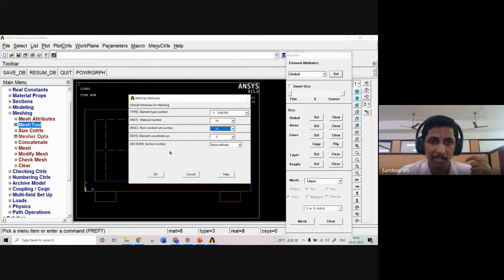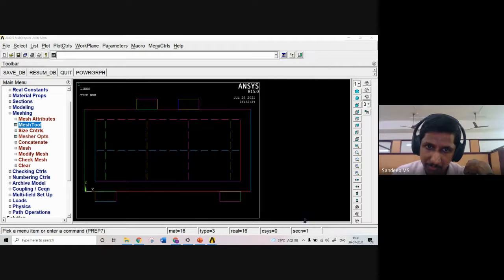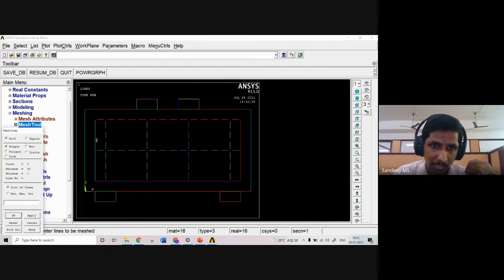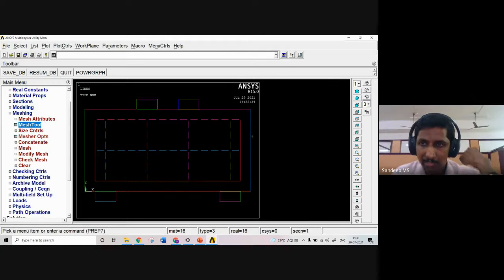In the earlier case, when we meshed the 8 mm bars, the cross section details and other things were assigned to those bars. Now we are going to mesh the main reinforcement. Again from mesh, line itself, mesh, and I have to select these 3 lines, and I have to press OK. So that is again meshed.